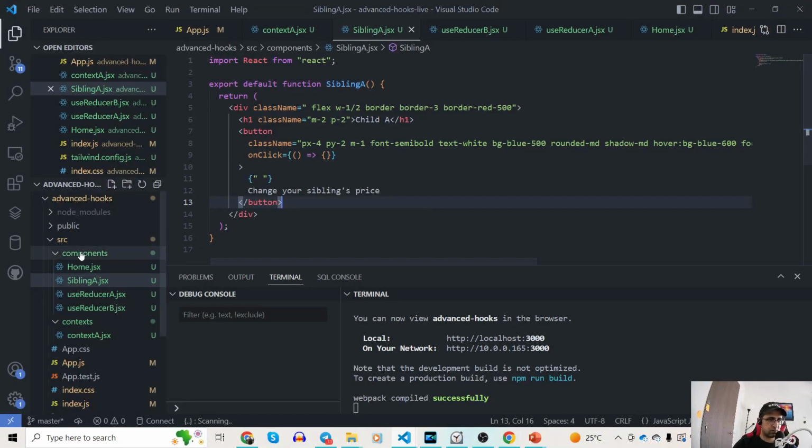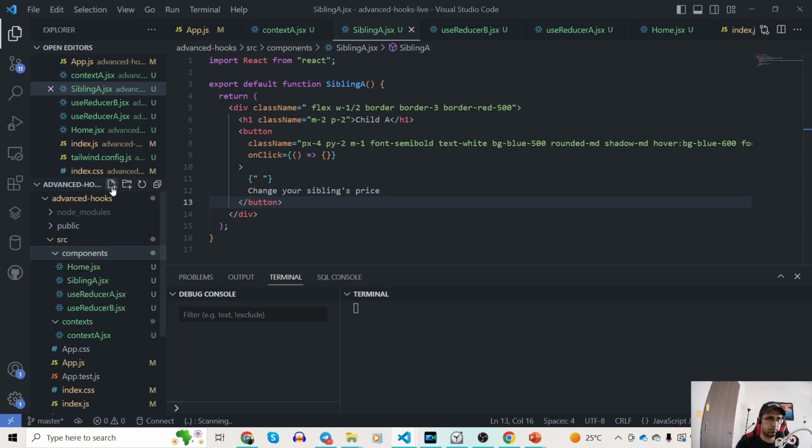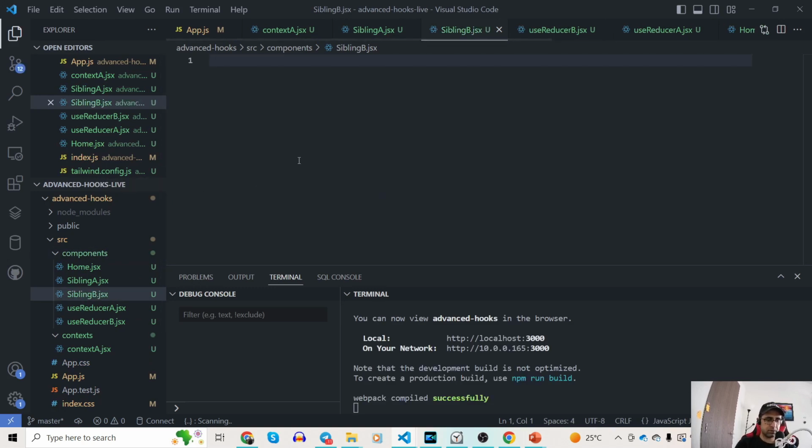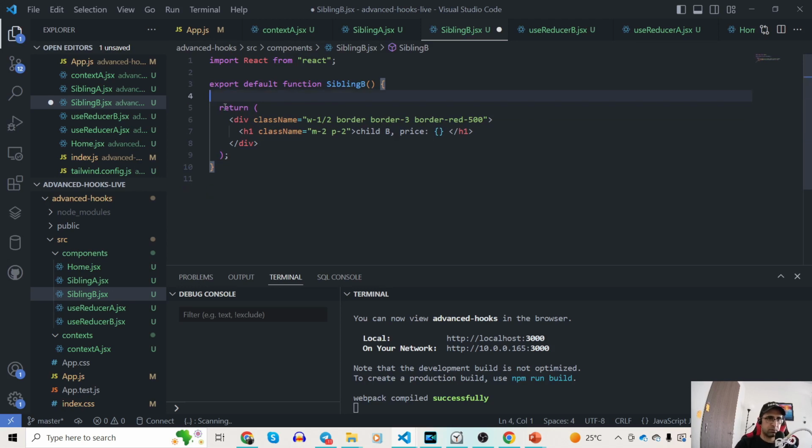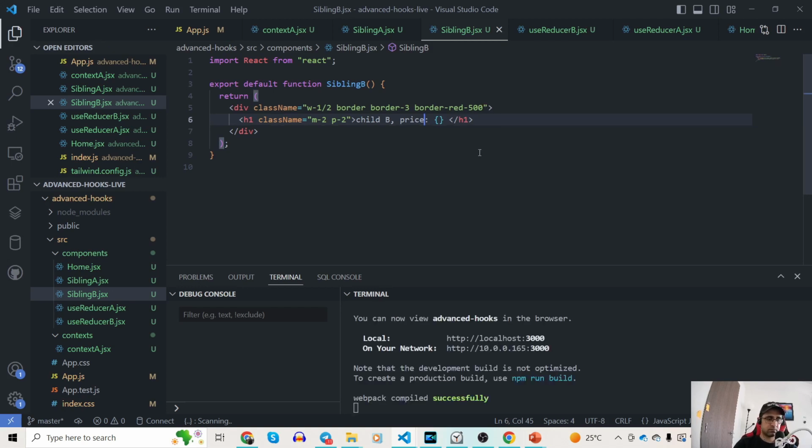I'm going to define sibling B under components. I have already copied some code, so I'm going to paste it here. It's called sibling B. It only has an h1 tag, called child B. We're going to have access to a price, which will eventually come from the context. I'm going to save it.